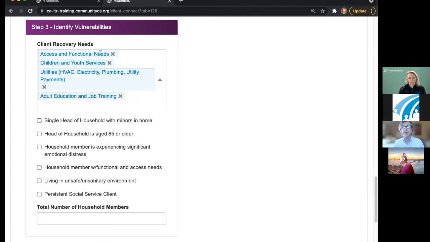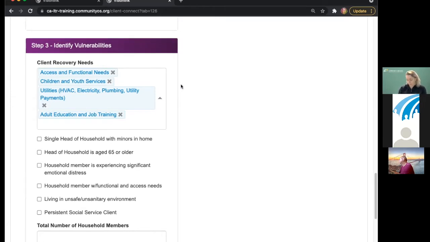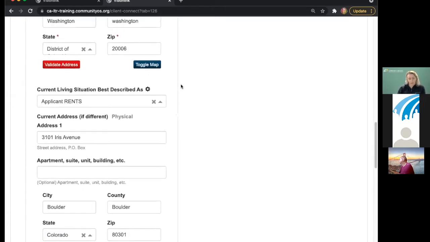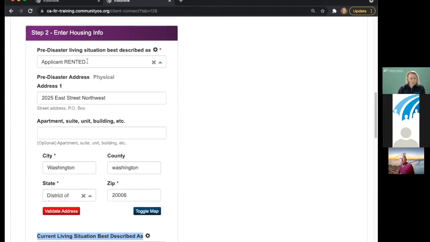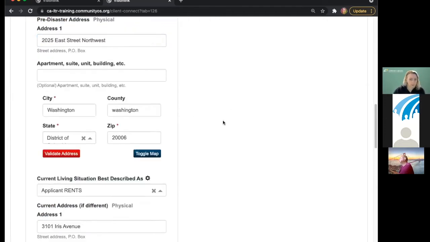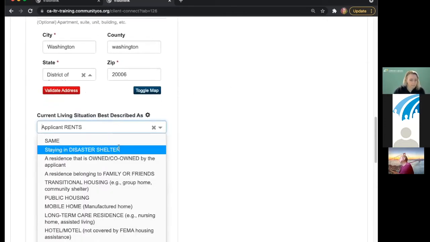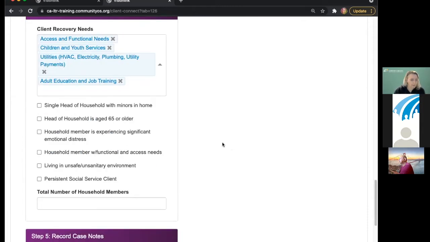So we're going to go ahead and take the question. Yes, I had a question about where you put in whether the applicant rents. I was wondering if that's related to the pre-disaster address or the current address, because it's helpful for us to know if they owned the home that burned down or if they rented it. Yeah, so okay, got it. Perfect. Thanks. Then this is the current situation. Perfect. Got it. Thank you.